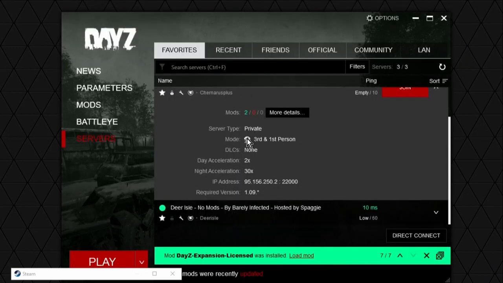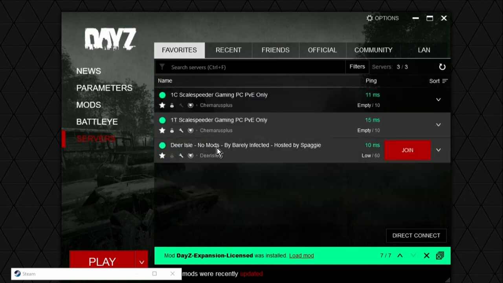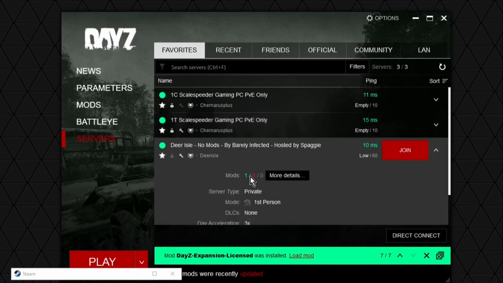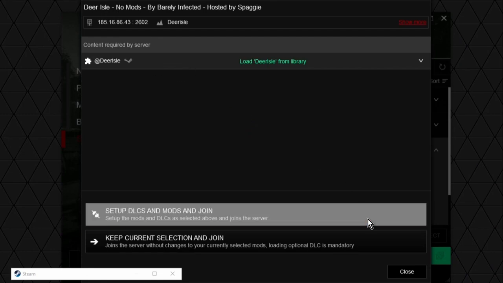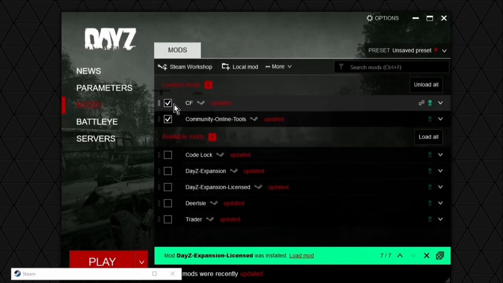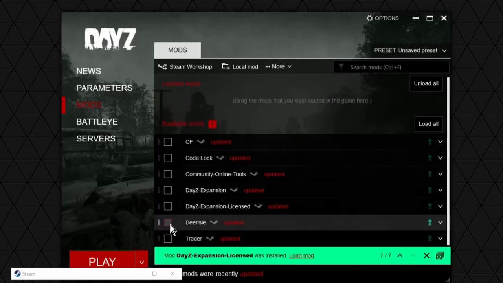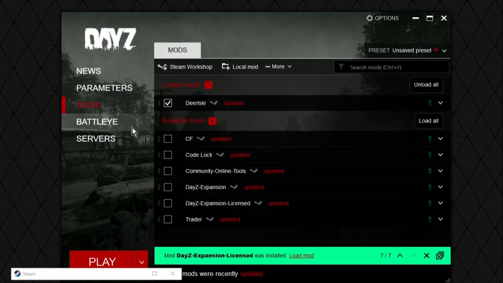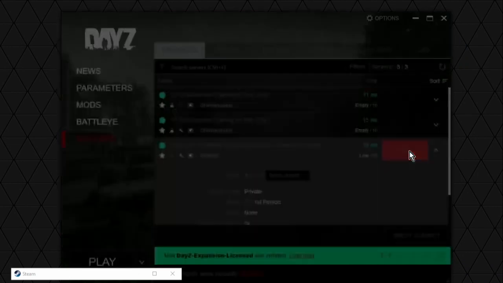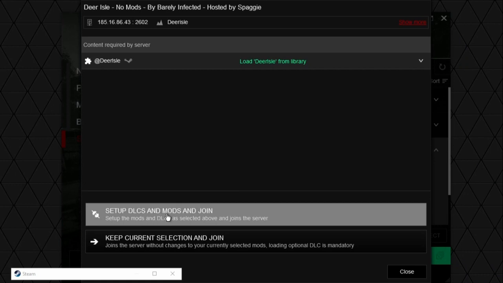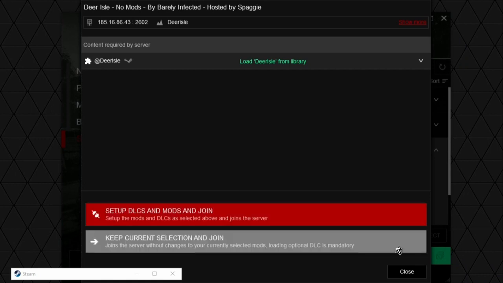Let's have a look at another one. So look at Deer Isle, which is, if you're new to DayZ on PC, obviously we've got Chernarus, we've got Livonia, but there's user-created maps, and the famous one is Deer Isle. So if we look at this one, it only needs 1 mod, Deer Isle. So if we go to our mods, we don't want Community Framework, we don't want Community Online Tools, we just want the Deer Isle mod. So we click on that one, because I'm already subscribed to it. Go back to the server, and I could then set up DLCs, mods, and join, and we would be in.